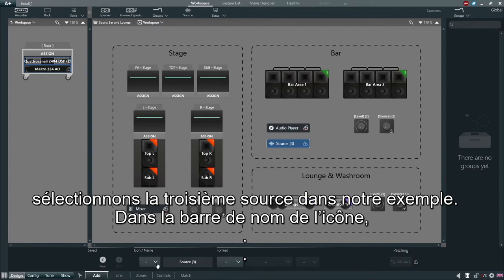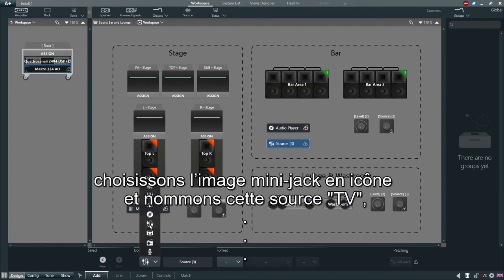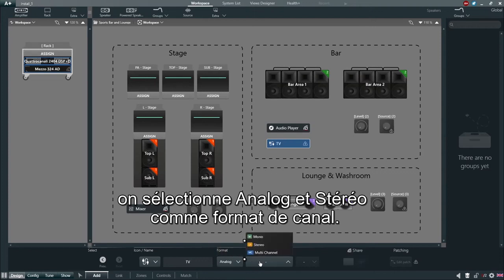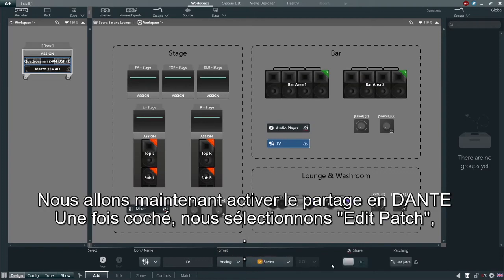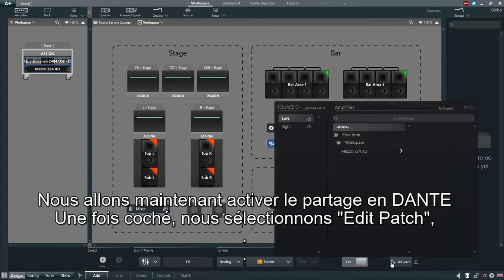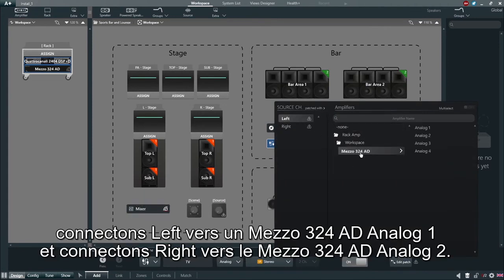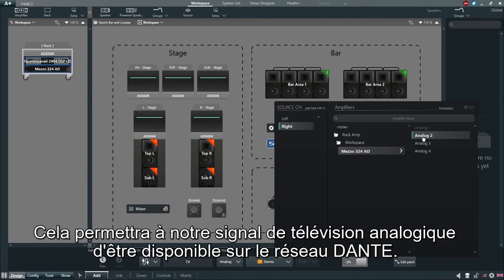Within the icon name tray, let's choose the mini jack image as the icon and name this source TV. Selecting Analog and Stereo as the channel configuration within the format tray, we will now turn on the Dante Share link. Once engaged, we will select Edit Patch and patch left to Mezzo 324AD Analog 1, and lastly patch right to Mezzo 324AD Analog 2. This will allow our analog TV signal source to be shared over the Dante network.